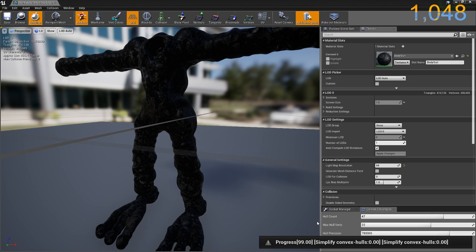Right, let's see. Whole count. How many programs do I have open right now? Quite a few.